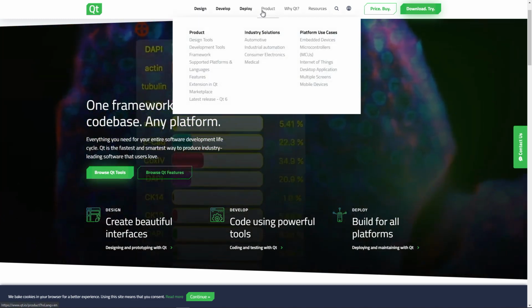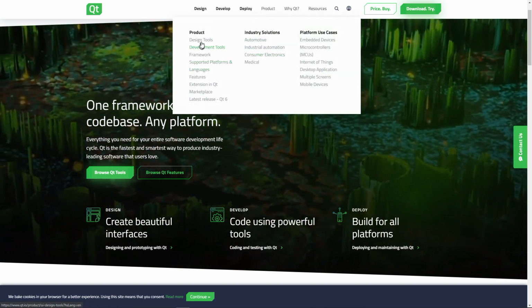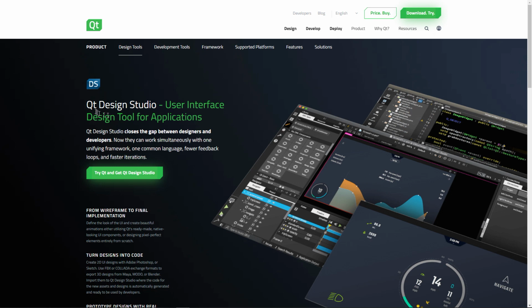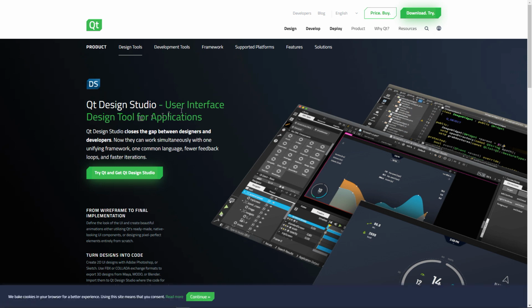If I show you in product design tools, Qt uses a designer called Qt Design Studio, a user interface design tool for applications. If you take a look here, you'll find that this is C++ code actually. So this is how things work. We don't work directly with Qt, but with PyQt5, which takes these modules and classes from Qt. It was written in C++ originally, right?